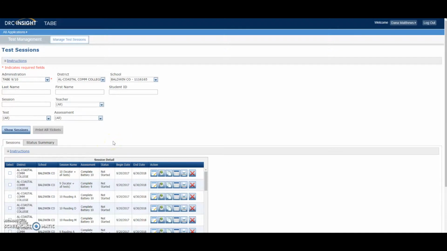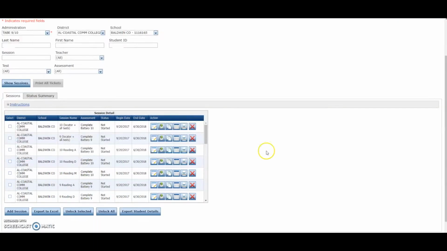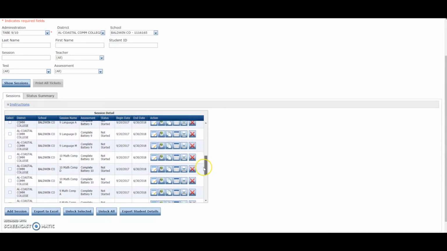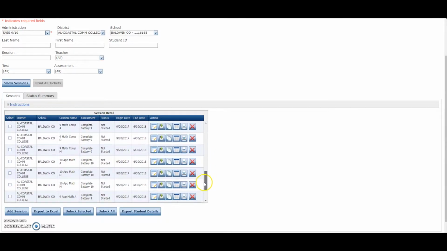Your test sessions will then be visible, though you will have to scroll through them to see them all. There is a 10 and 9 complete battery that includes the locator test. There are also individual tests for each level in each subject area for both forms 9 and 10. To view the list alphabetically, just click on the session name column. To reverse the order, click on it again.